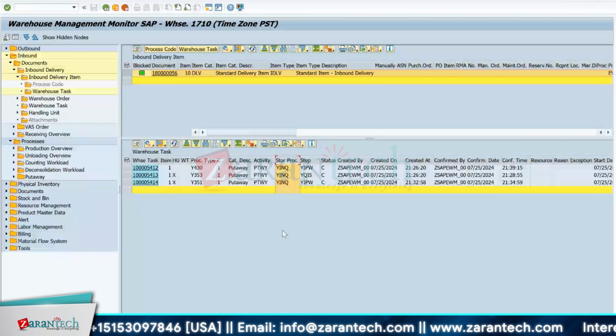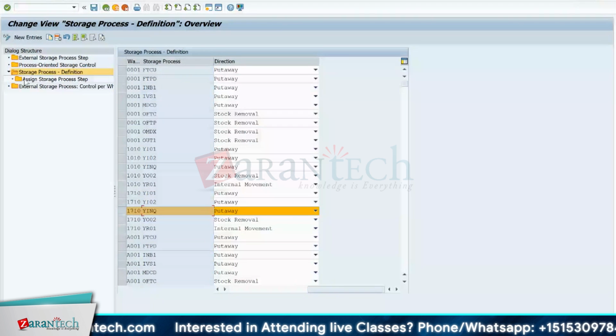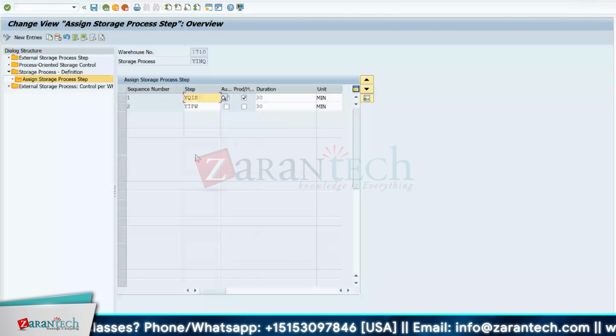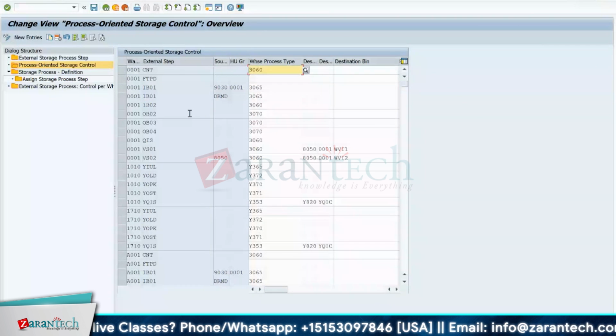So if you select this and you double click on assign storage process step, you would see there are two steps, YQIS and YIPW. Okay. So what is YQIS? Let us see that. YIPW is the final put away step, so there will be no definition for that. Okay. So the final put away step basically works based on the put away strategy that has been maintained, which we saw yesterday. The search sequence and all those things, the bin sorting and all those things.